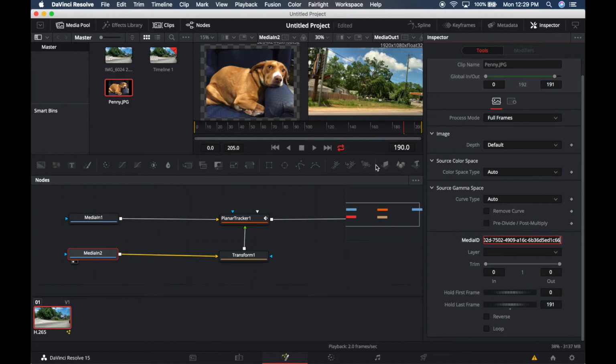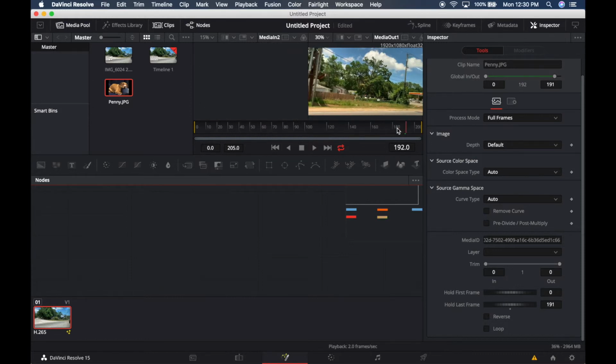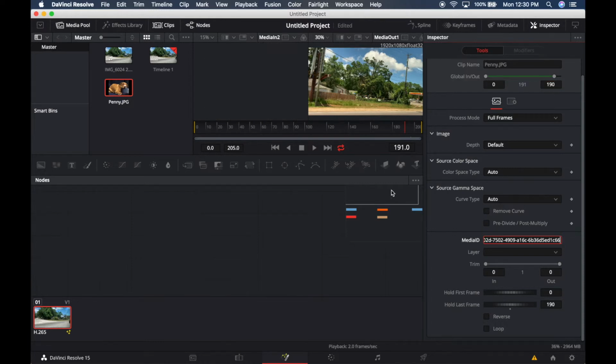So if we scrub ahead in the video, right here, so as you can see, we still have our video, but if I keep scrubbing ahead, you will notice that when the billboard loses track, it disappears. Except I don't like it like that, so I'm going to make this 190. And there it is fixed.